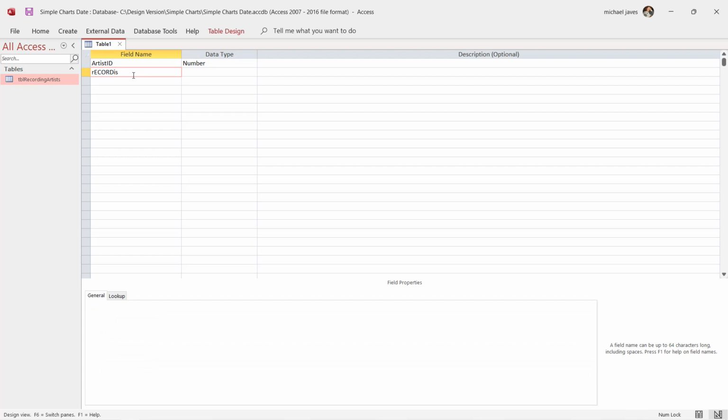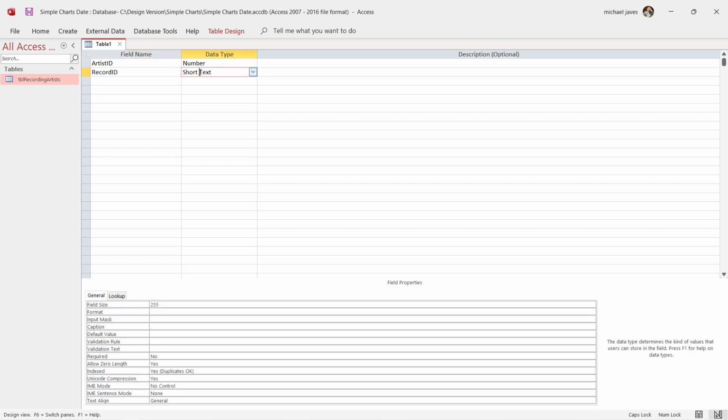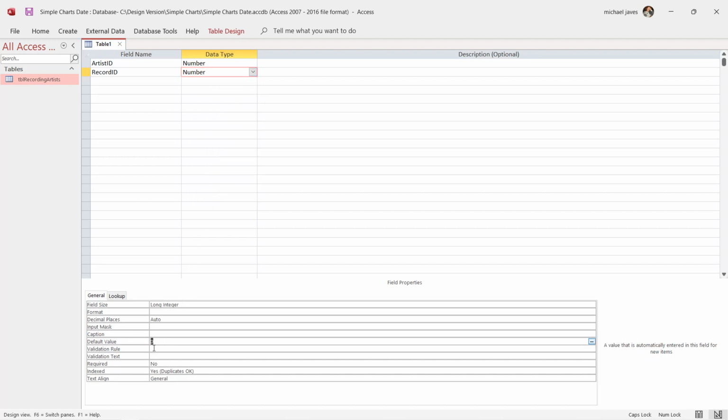ID. And again, number. Remove the default value 0.